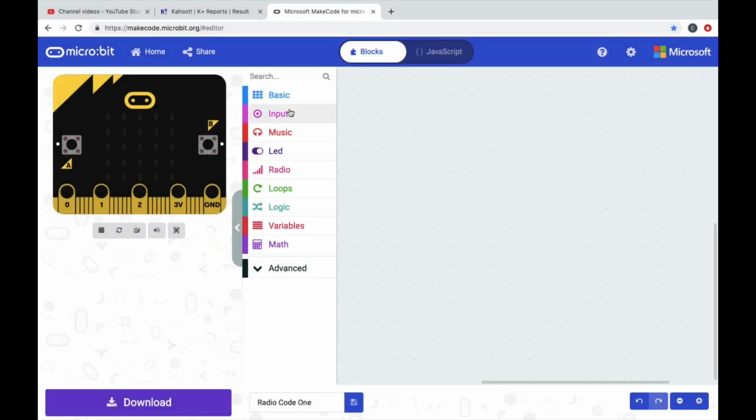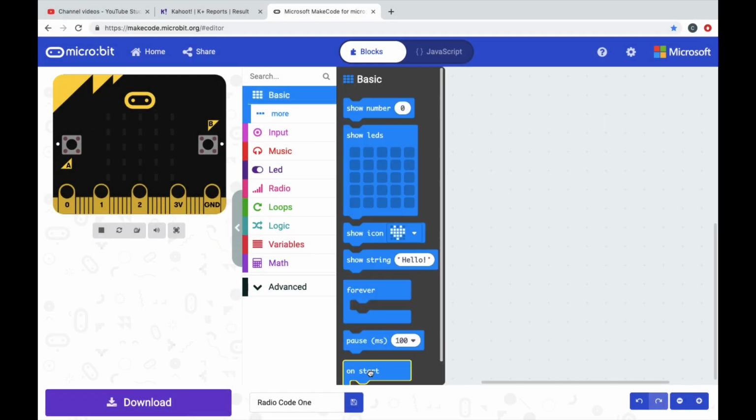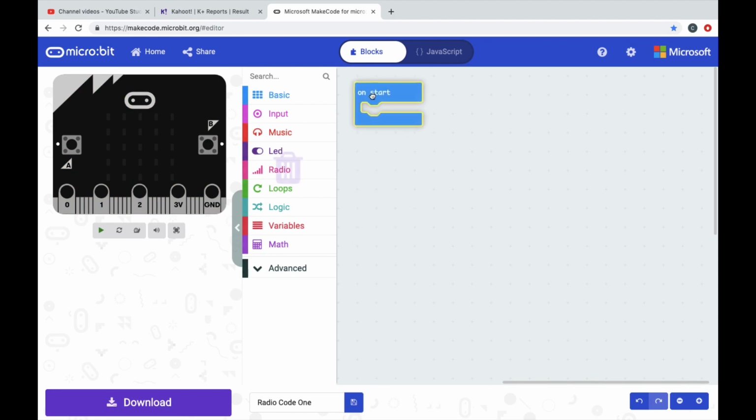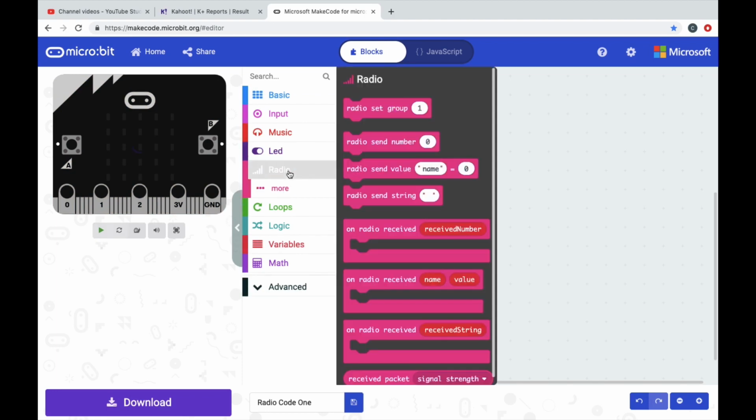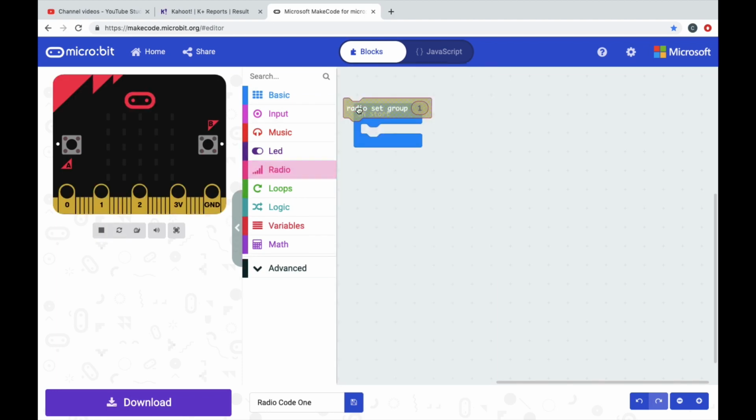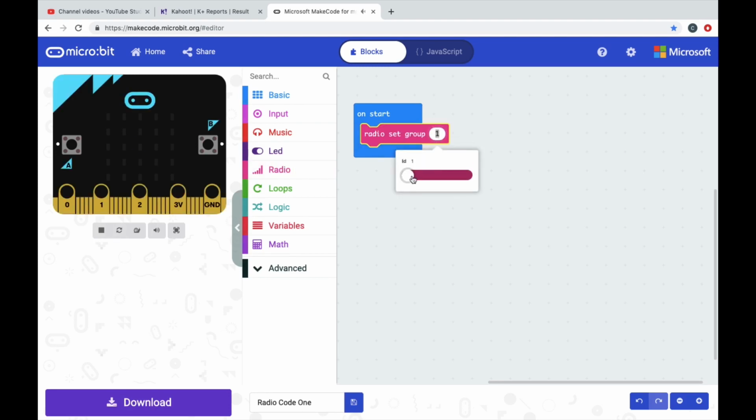Okay, the first thing you need to do is go into Basic and pull out an On Start block. Then go into the radio drawer and pull out a radio set group to put in the On Start block. You can choose any number from 0 to 255. It really doesn't matter which number. It's kind of like picking a channel for walkie-talkies.